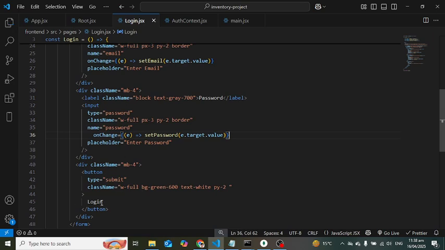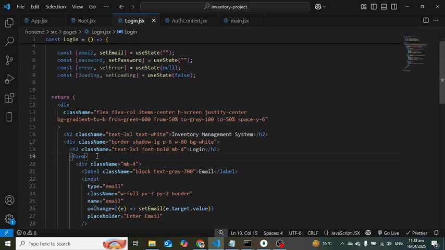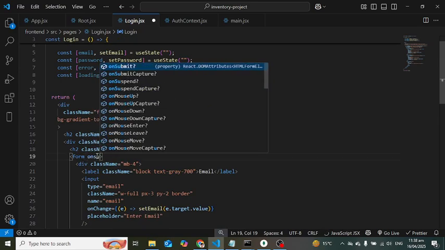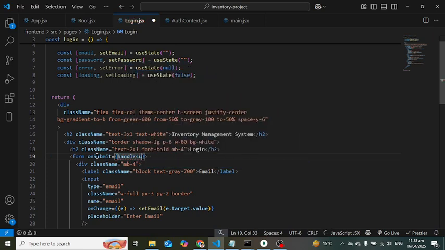So whenever we press this login button, we will call a function. For that, come here to the form. In here I will call the onSubmit event. We will call handleSubmit. Let's now create the handleSubmit function.